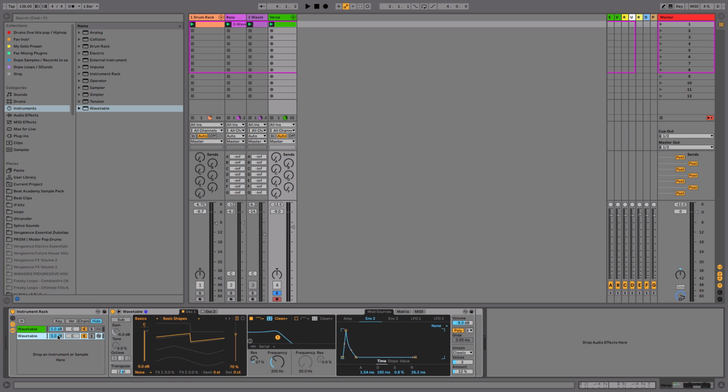So now let's just balance out the volume. And maybe just send a little bit of reverb to this and see what that sounds like.